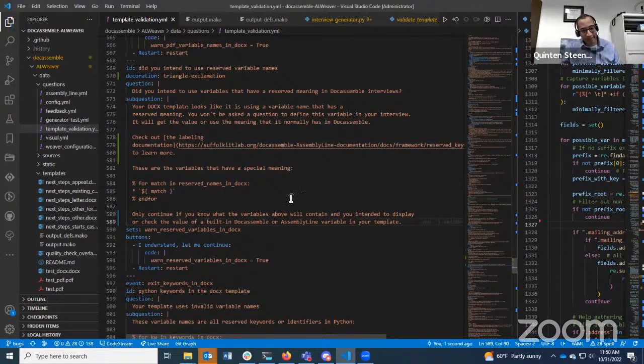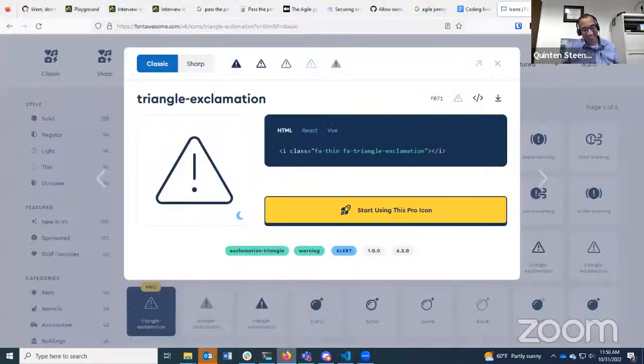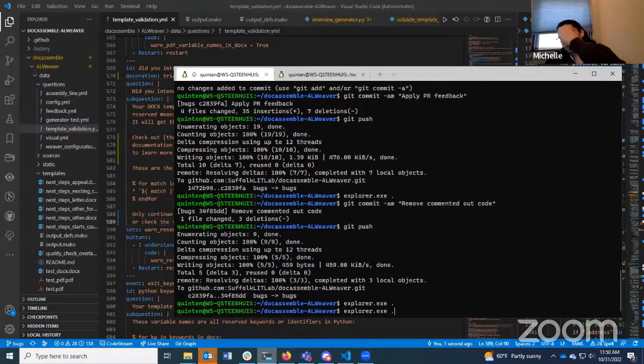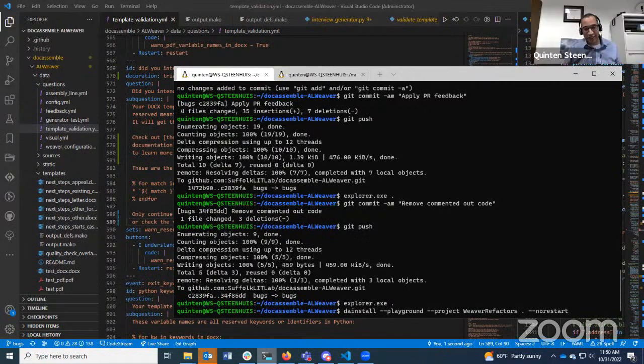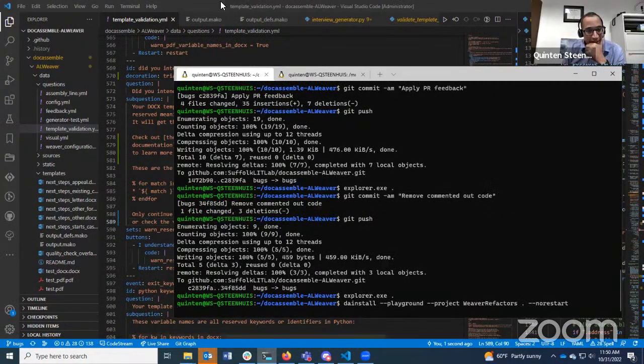What about that? So, like, a little bit more. Let's see what it looks like. Could we just add a thing at the top that says this may cause an error in your interview, but it won't actually cause an error? So I was thinking about that.